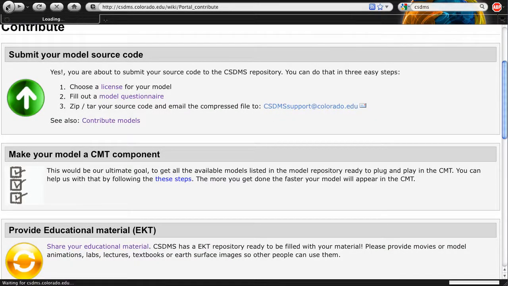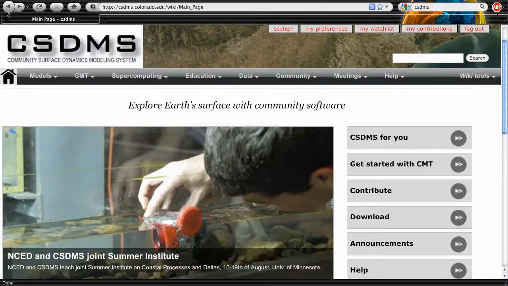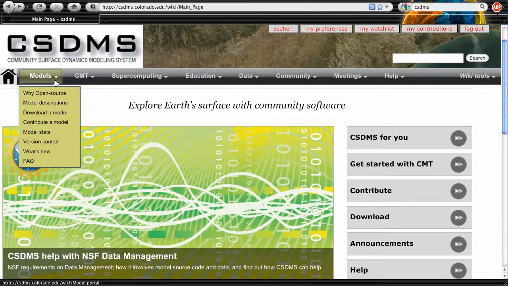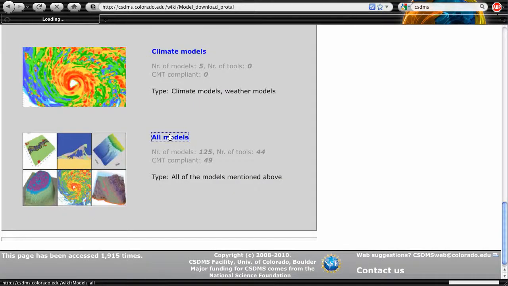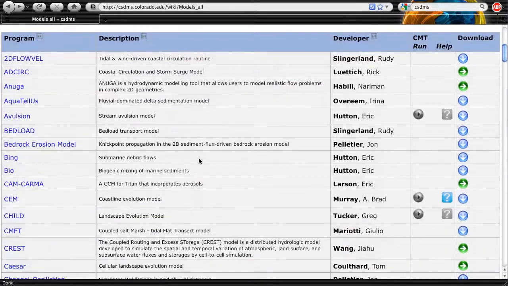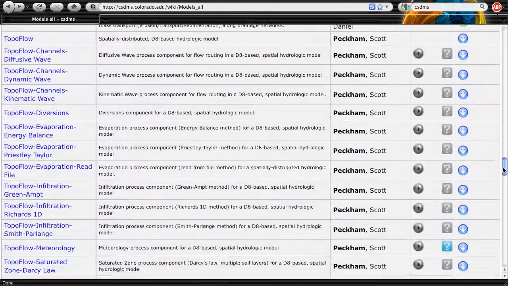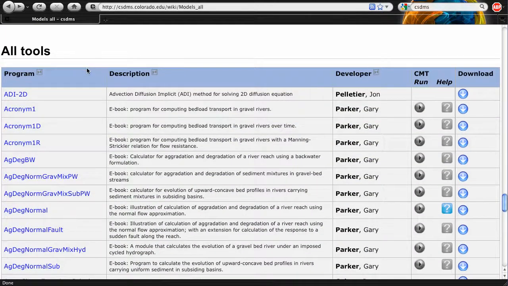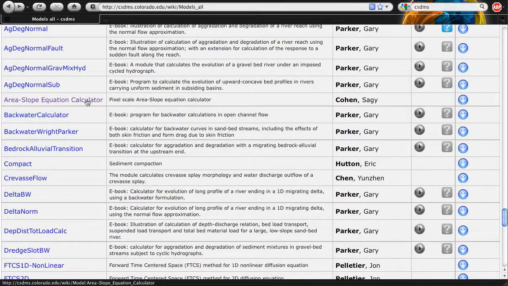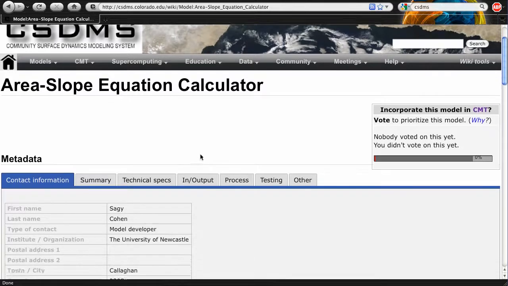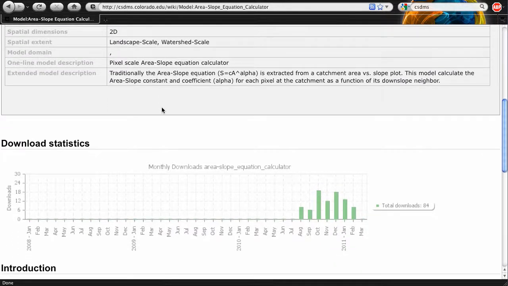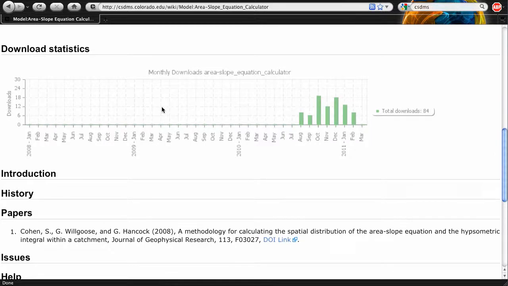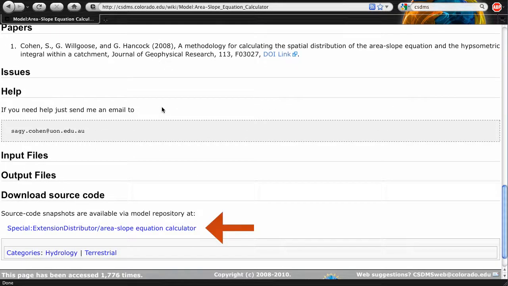Let's have a look at the model repository. It can be reached either from the download portal on the right-hand side or directly through the model description link at the Models menu. I will now show you how to edit your model page. Let's use one of my entries, the area slope equation calculator found at the Tools section. This is how the model page looks. It includes all the tabs we saw at the questionnaire and some additional features like a download counter and plot, and additional headers you can edit with the wiki editor. The download link is at the bottom of the page.